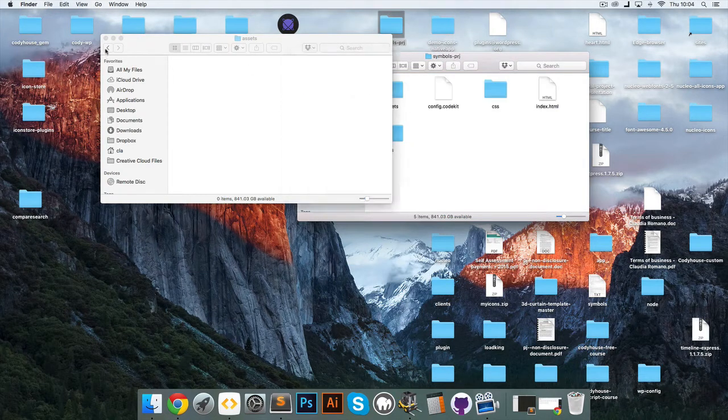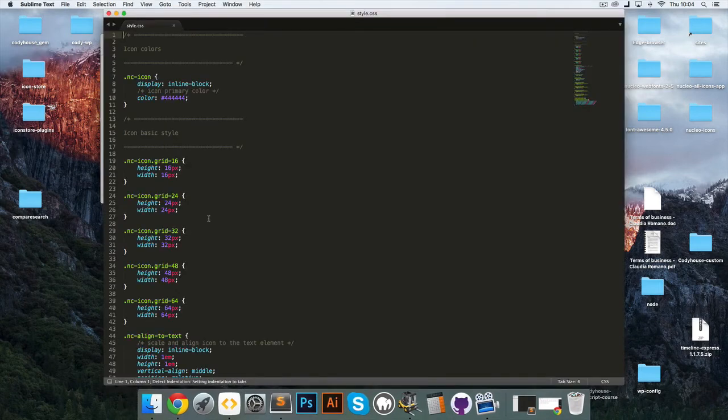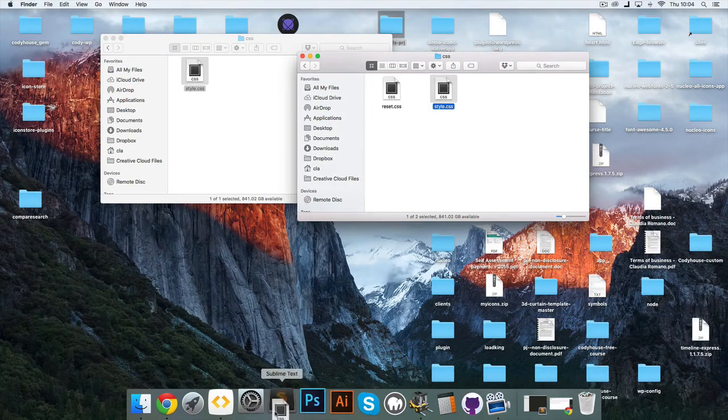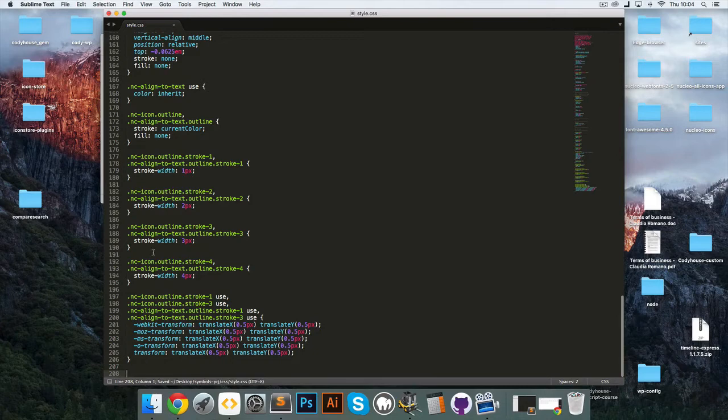Okay. Then, let's go back a CSS folder and let's open the style.css. This is some basic style for our icons. So, we need to copy it and paste it inside our project. Okay.